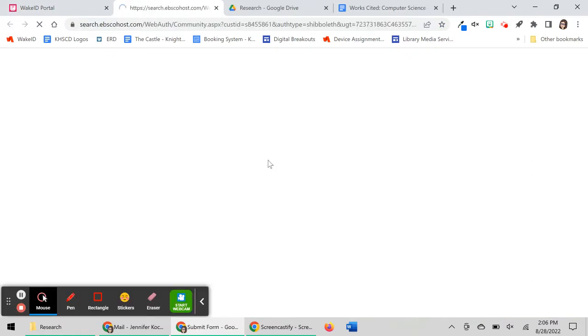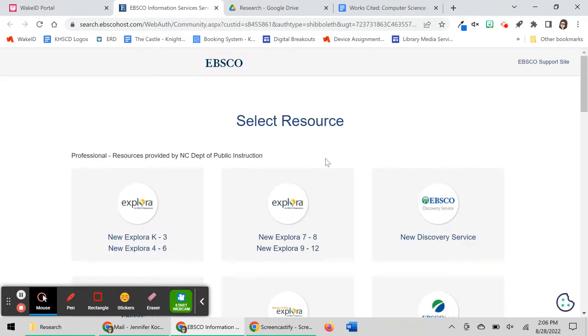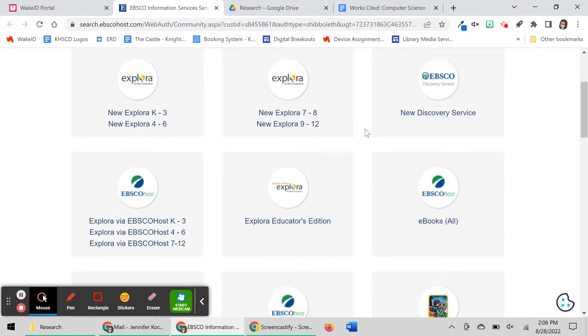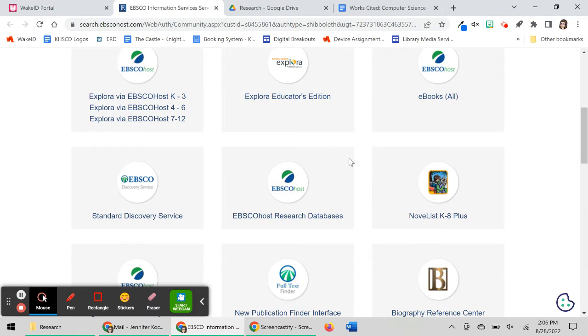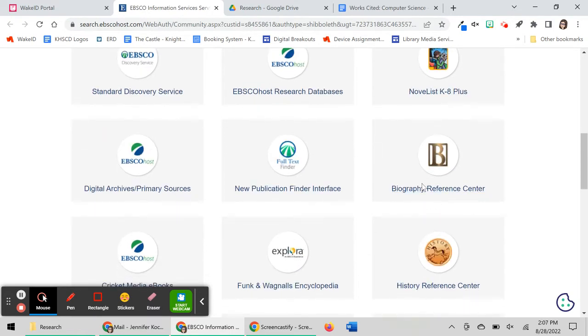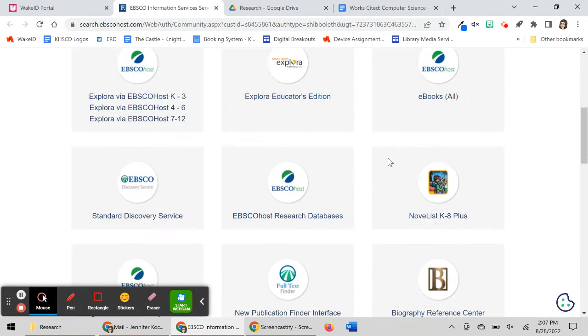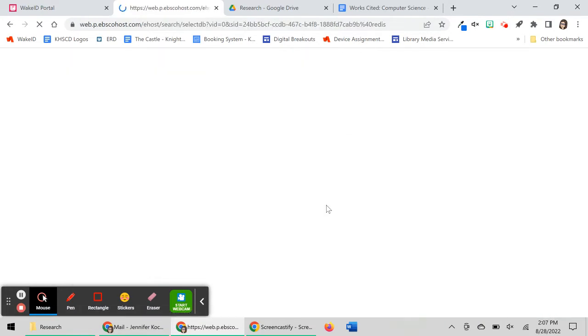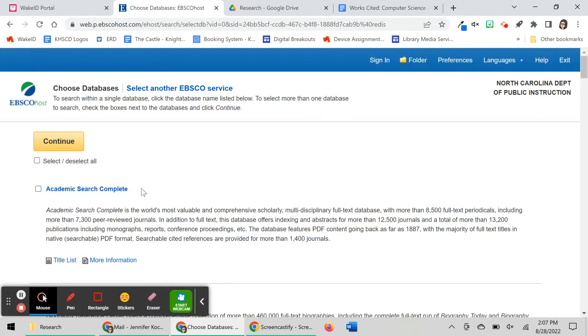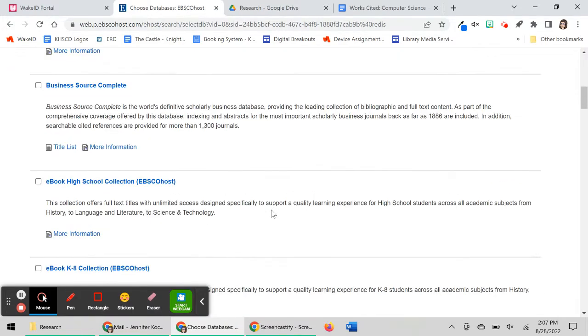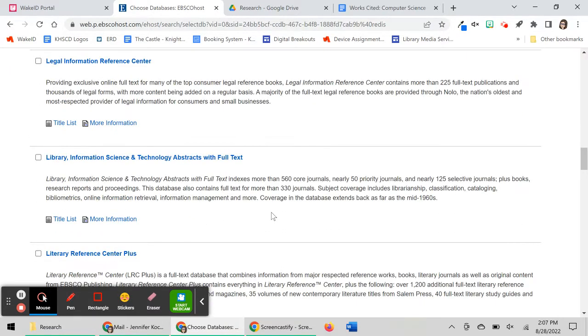So I'll click on it and it may ask you to put in your username, and that is just your student ID number. So if you need to, remember username is your student ID number, and then it'll bring you to this site. Now, if I know what database I want to use, like I know that I am looking for biography, I can go to the Biography Reference Center. If I don't know, or I think it might be in multiple places, I'm going to choose this one, EBSCOhost Research Databases. I will open that up and it will bring me to a site where I can select all of the databases that I would like to search.